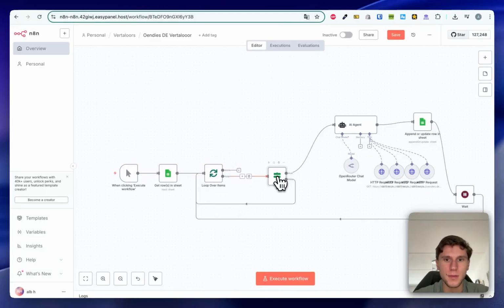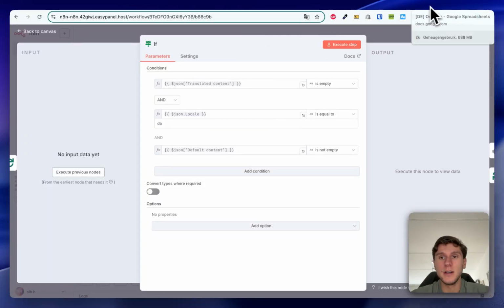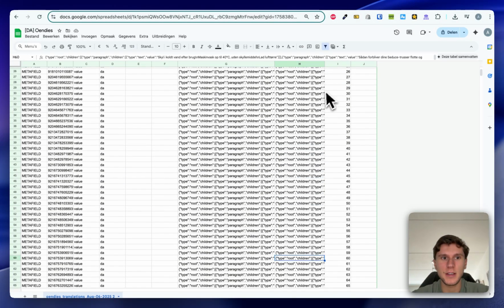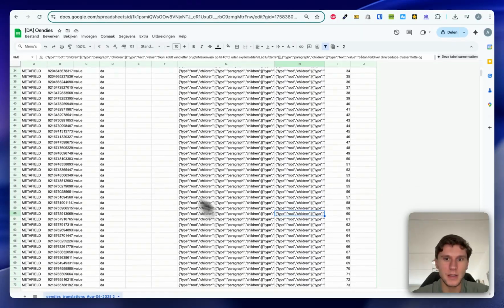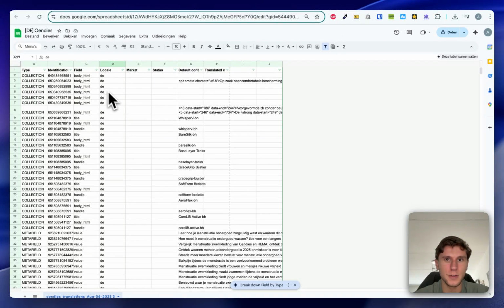So let's continue. Here I've added the sheet. I added a loop. This will be the first change that you need to make, because look, in the previous translation from the Danish side, I was looking to see if the locale was DA. That's Danish. I'm going to change this locale to DE, like here, in German, DE.